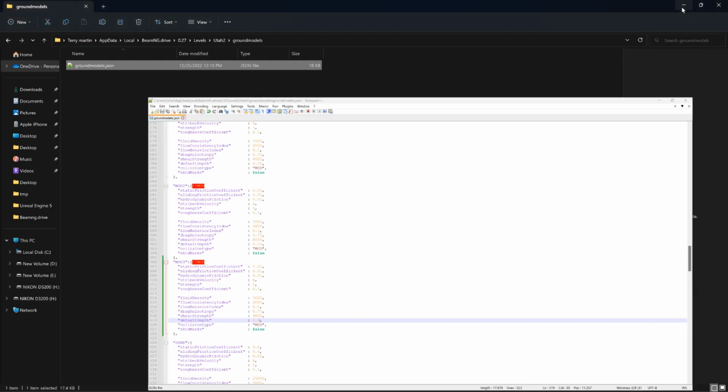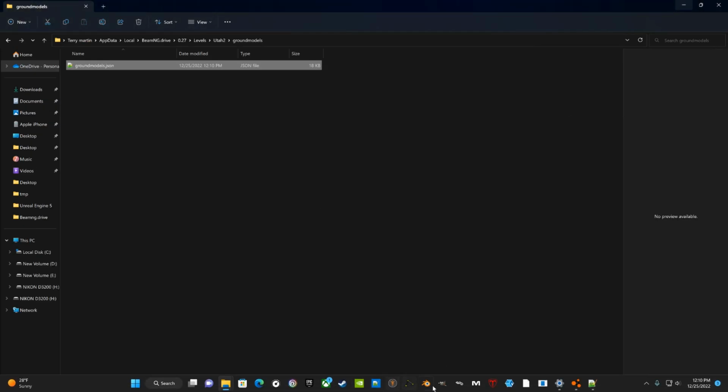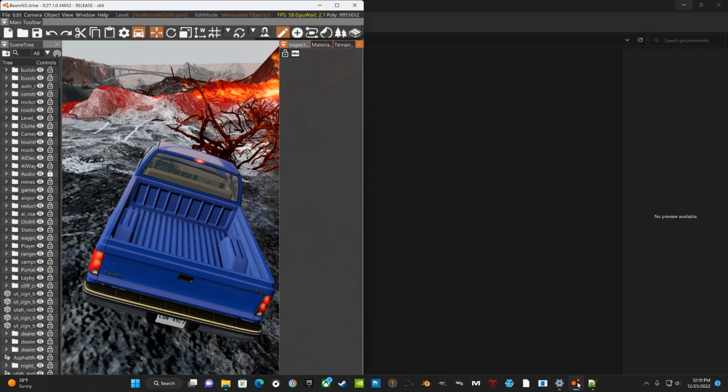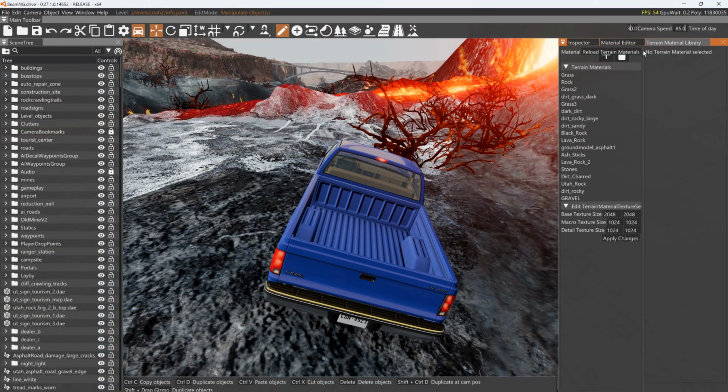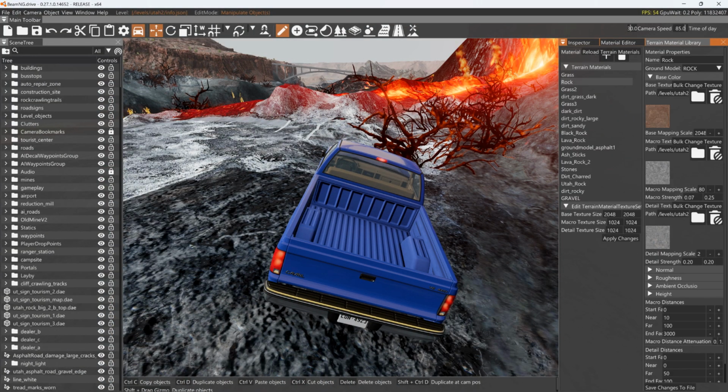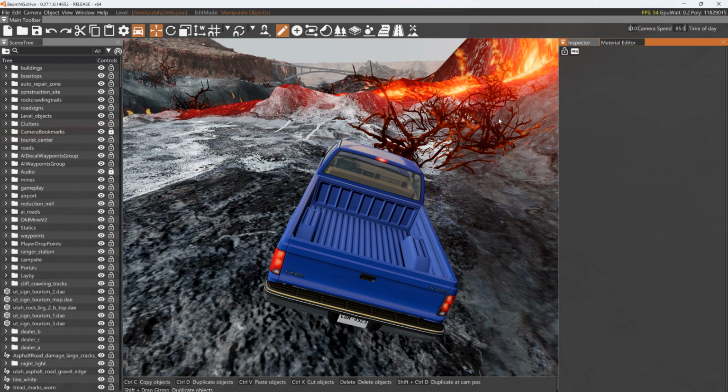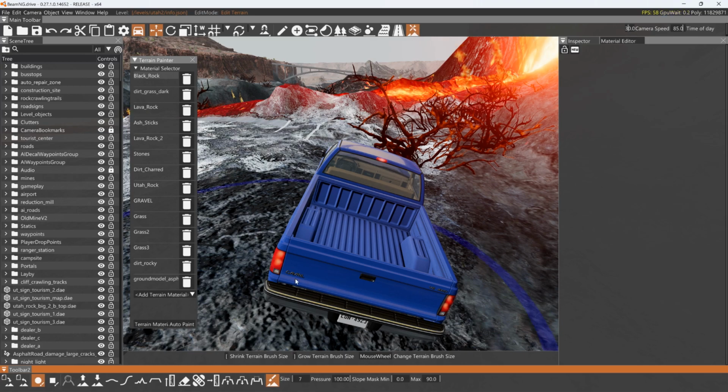Now, if your level's already loaded, you may have to reload it. Let me see. That I think you probably do. Let me see if it's in the list. Oh, it is in there actually. Okay. All right, so the next thing you're going to do, go to your terrain tools. Go to your terrain painter.